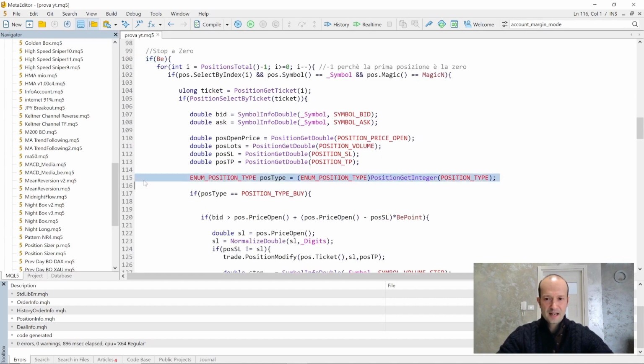In this next line, I read the type of position, so I need to save it in this pos type, which is a variable of this type, enum position type, basically whether it's a buy or a sell. Then I split the code into two parts, because depending on whether I have a buy or a sell, I need to do slightly different things. So I consider the case where the position is of type buy, and I do this with this if statement.